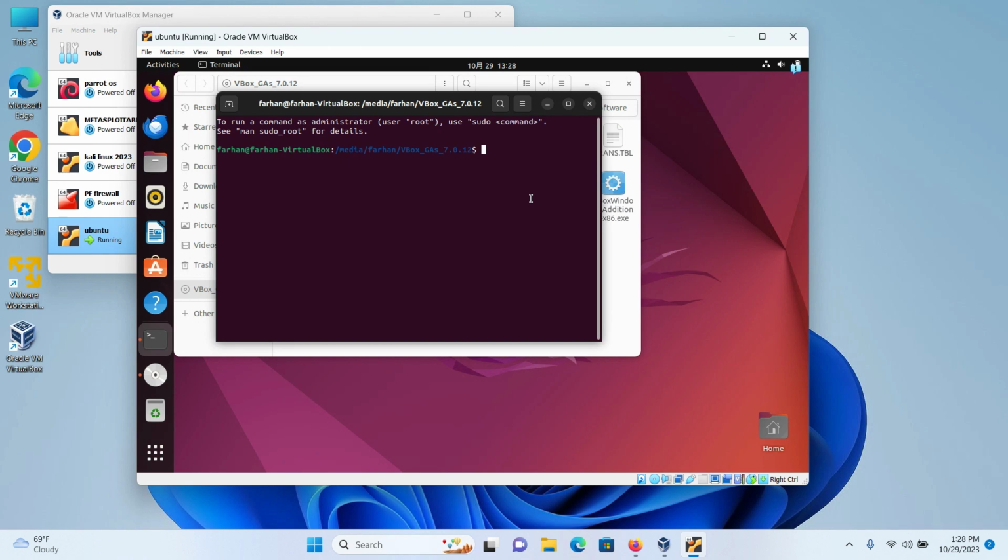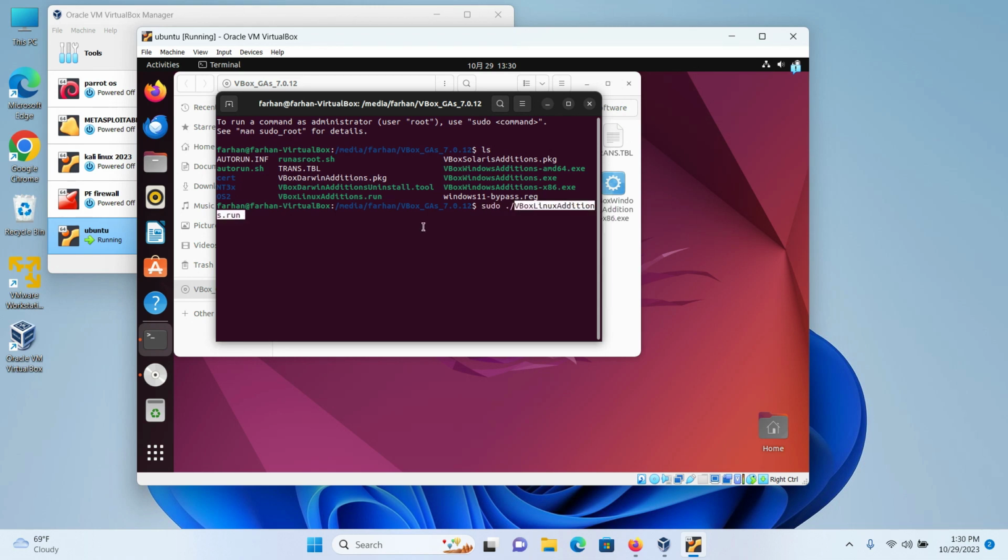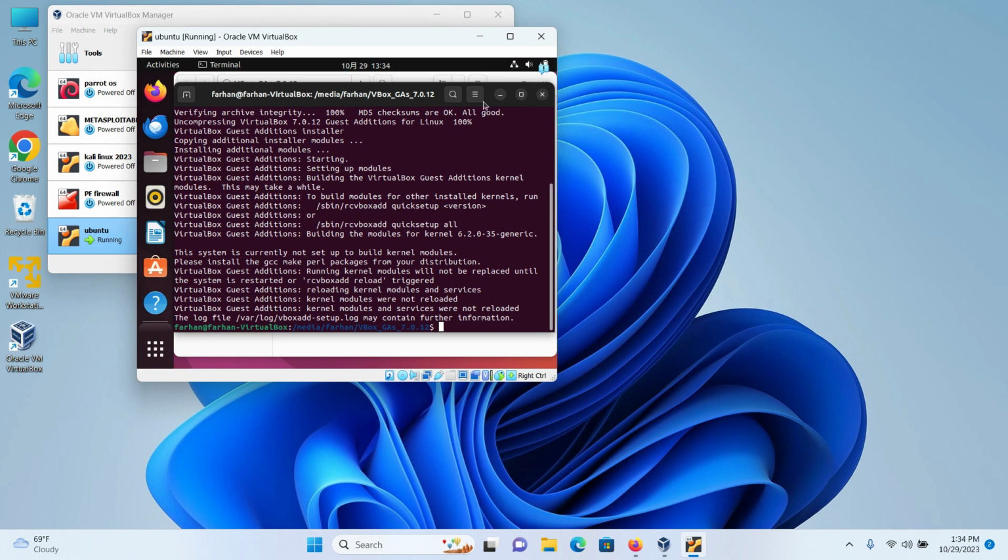In the terminal, I will type ls to list the contents of this directory. In this directory, I have a file called VBoxLinuxAdditions.run. I will copy this file and type sudo space ./ and paste the name of the file and press enter, and type the password that I created earlier, and it is going to install the additional modules which will let us use the full screen. So wait for the installation to complete.